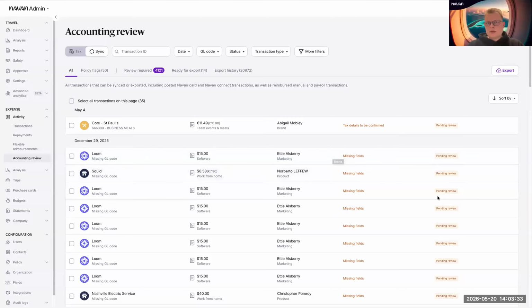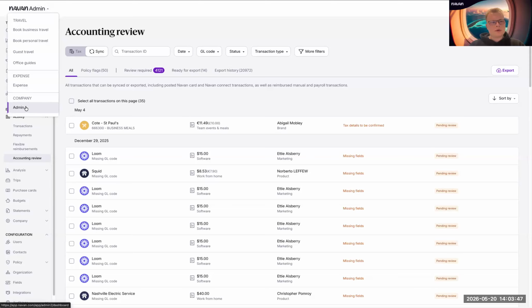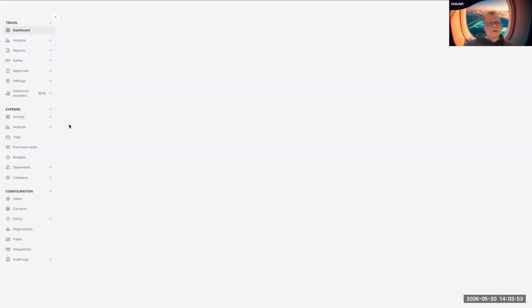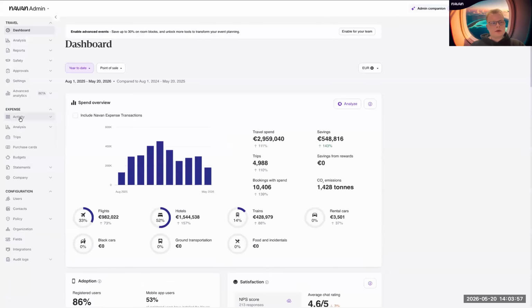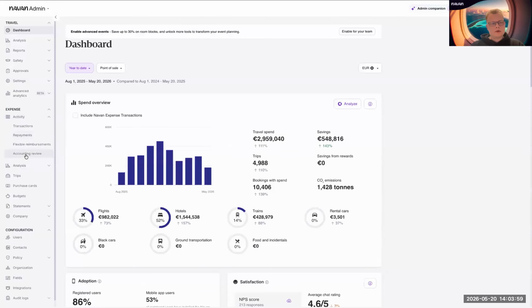So you should now be able to see my screen here. We are right in the accounting review section of Navan. First of all, how can we get there? To access the admin dashboard, you can open the drop down on the left side here and click the admin button. Then on the expense side, you can see the part activity, and then you can enter the accounting review.